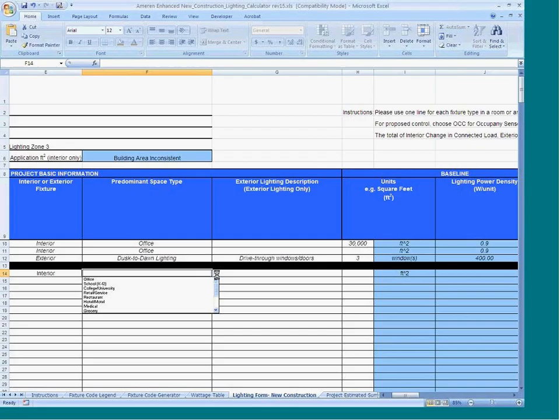Next column over here, predominant space type. So here it is: office, school, retail, restaurant, grocery. There's also one which we'd use for exterior lighting. Other. If your type is not represented by one of these, and you select other, you would contact a program representative for appropriate determination of the baseline power density. This will be handled on a one-by-one basis. So let's just assume office.